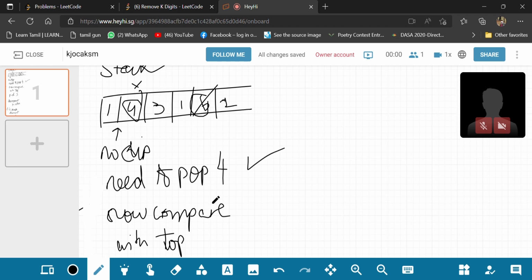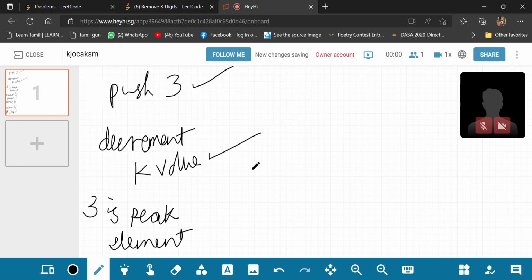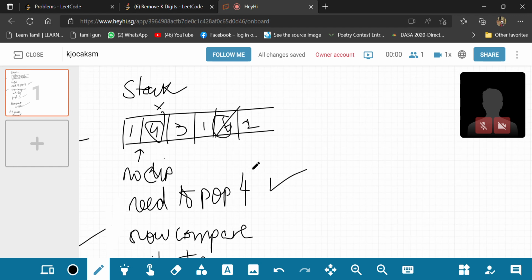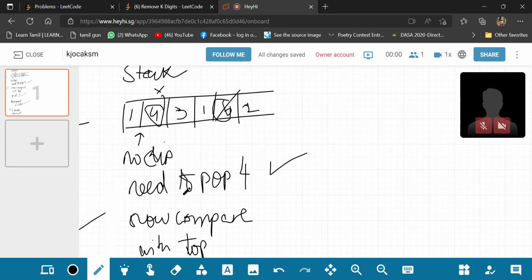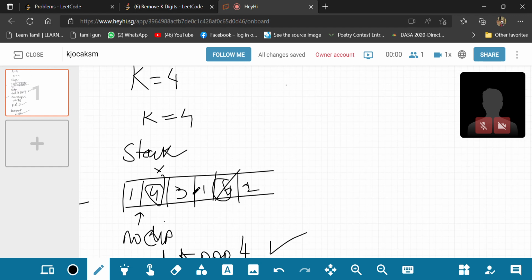So we're pushing 3 and 1, and then after we push an element, we have to decrement the k value because for each iteration these two steps need to be followed. So now 3 is the peak element, right? 3 is over here, and that is a peak element. And because we are comparing 3 and 1, that will be the peak element, so we will remove our 3 as well. So 3 is also gone now from the stack.